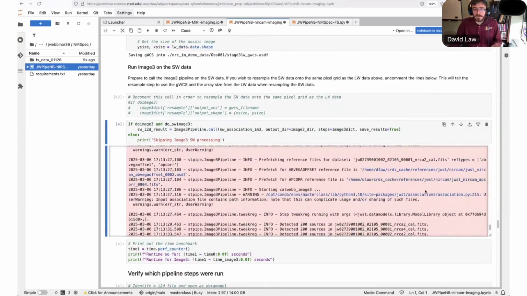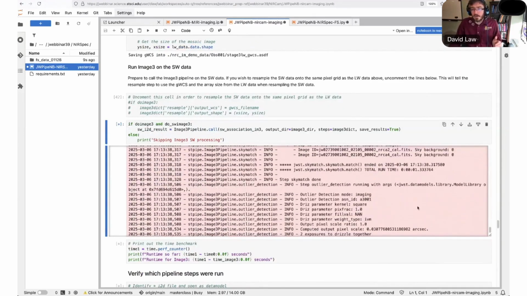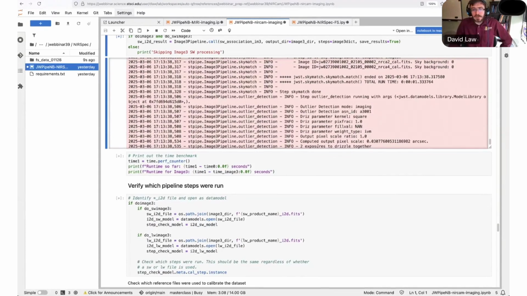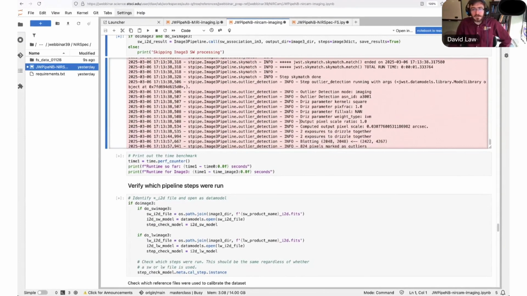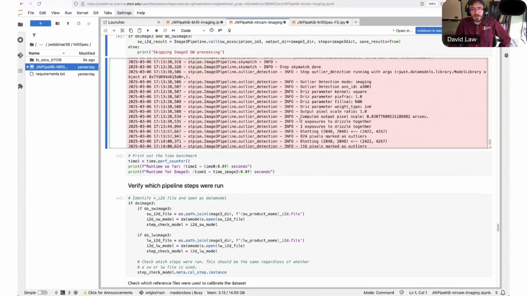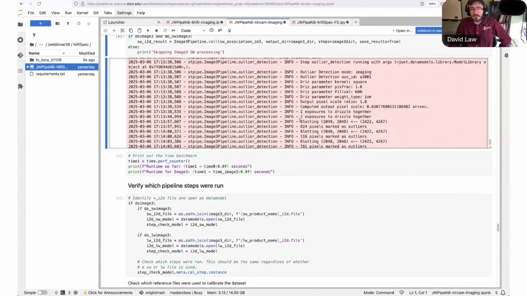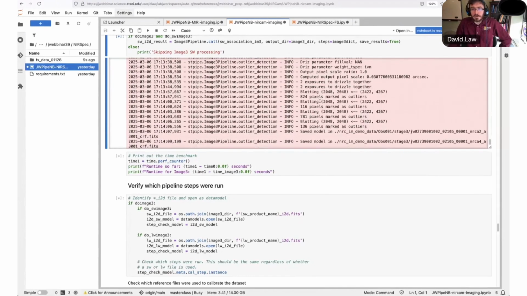This is the NeoCam shortwave data. There's both longwave and shortwave data in this notebook. So in this case, it's got two exposures it's putting together. Outlier detection is going to finish running in a moment. Then it'll go into the next stage of actually combining together the data. And then in a minute or so, we'll be done creating those data products that we can look at.